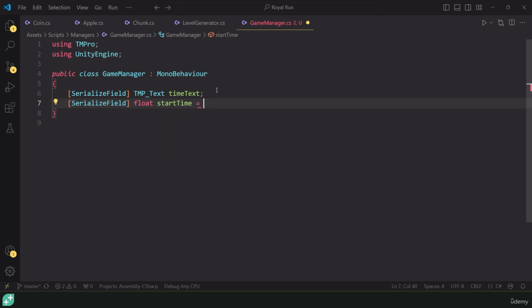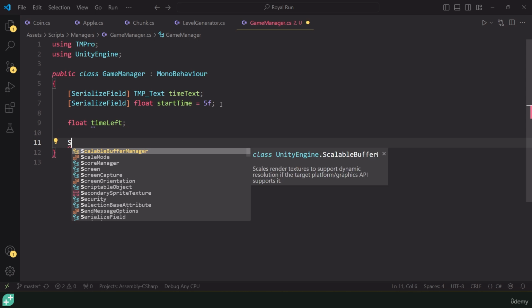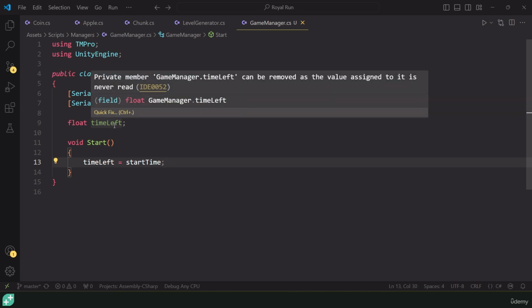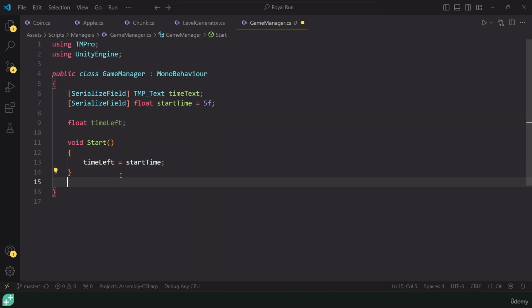For testing purposes, let's set that to something really low for now, something like 5 seconds. I think something more reasonable like 30 or even upwards of 60 seconds might make more sense once we're balancing our game. Let's create another float called timeLeft, and inside of Start, we can set timeLeft equal to startTime. That way, this is what we're incrementing down or up when we hit checkpoints a little bit later on.